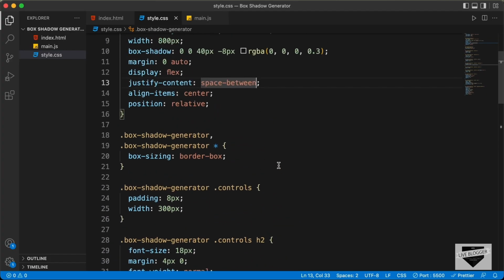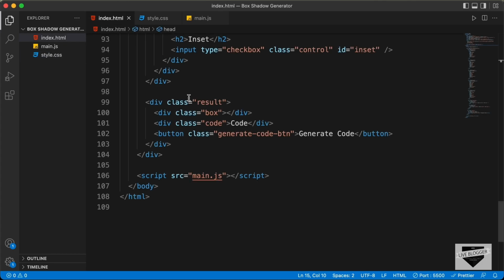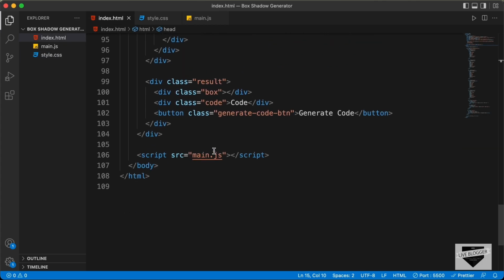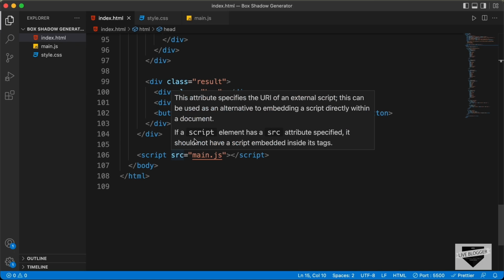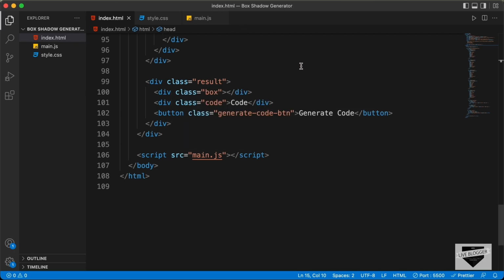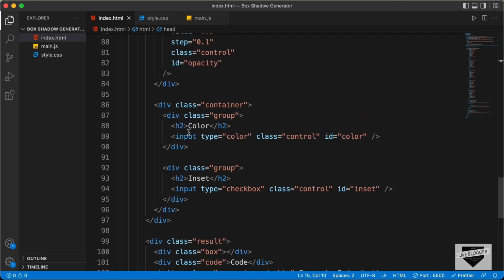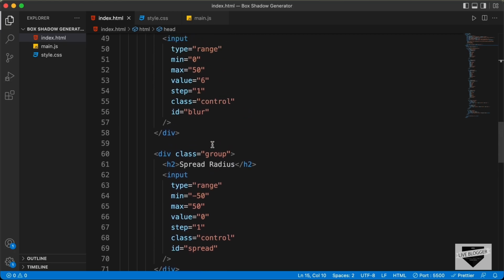Right, this is our source code, and if you go back to our index.html file, here we can see we have already linked our main.js file. So let's start with the JavaScript. Now the first thing we need to do is reference some of these elements from the HTML into our JavaScript. So we need to reference the box because we need to add the box shadow to the box, and then we also need to reference this generate code button, and then we have all these controls over here. So we have these input fields with different types, but all of them have this class called control. So we'll reference all of these controls.